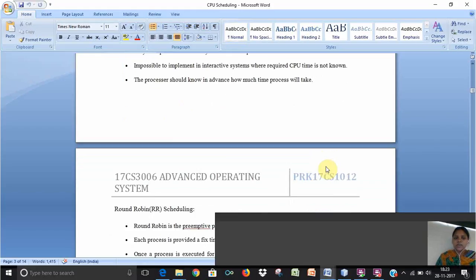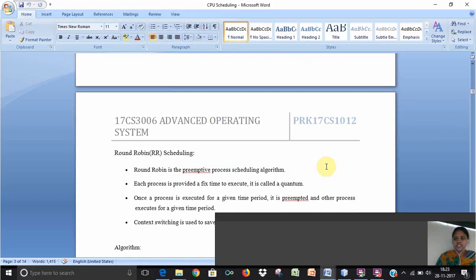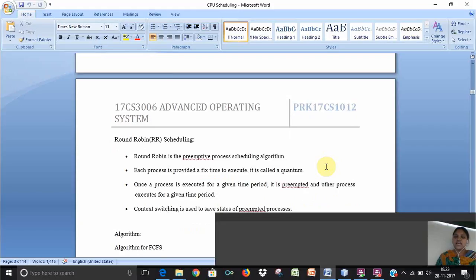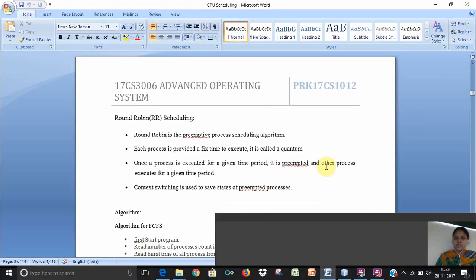Coming to round robin, it is a preemptive process scheduling algorithm. Each process is provided a quantum, that is a fixed time to execute. Once a process has executed for a given time period, it is preempted and another process executes for the given time. Context switching is used to save the state of preempted processes.